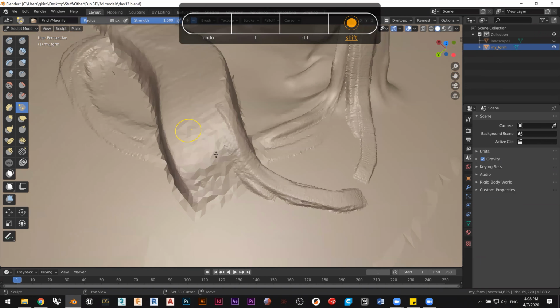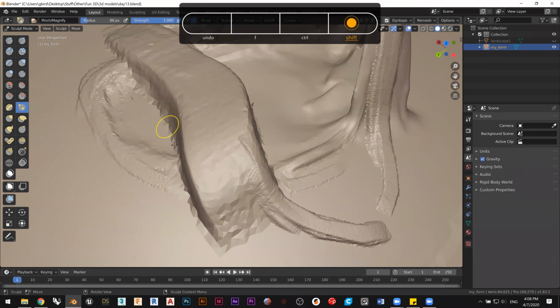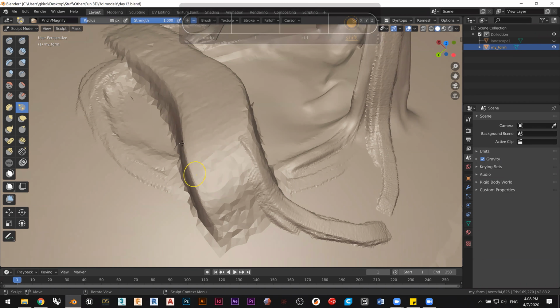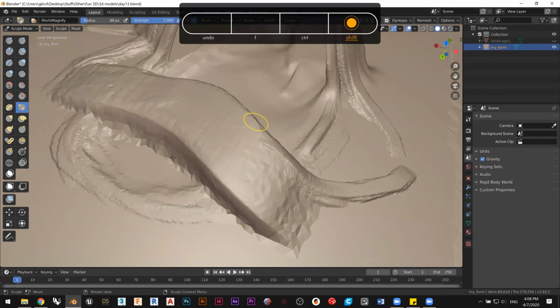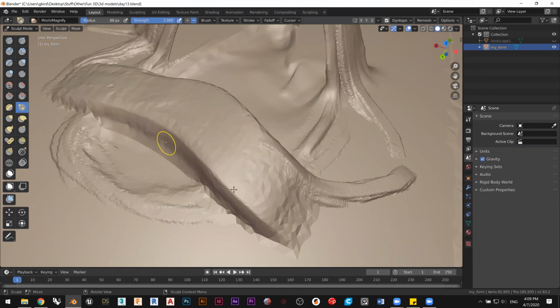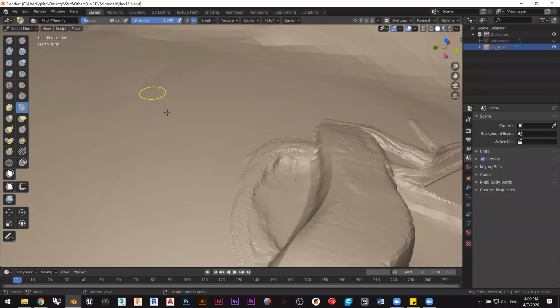Now I'm working with 84,000 polygons, so all of my brush strokes will be better, I guess. I'll just increase the strength of it a little bit. There we go. Now that's a solid pinch.